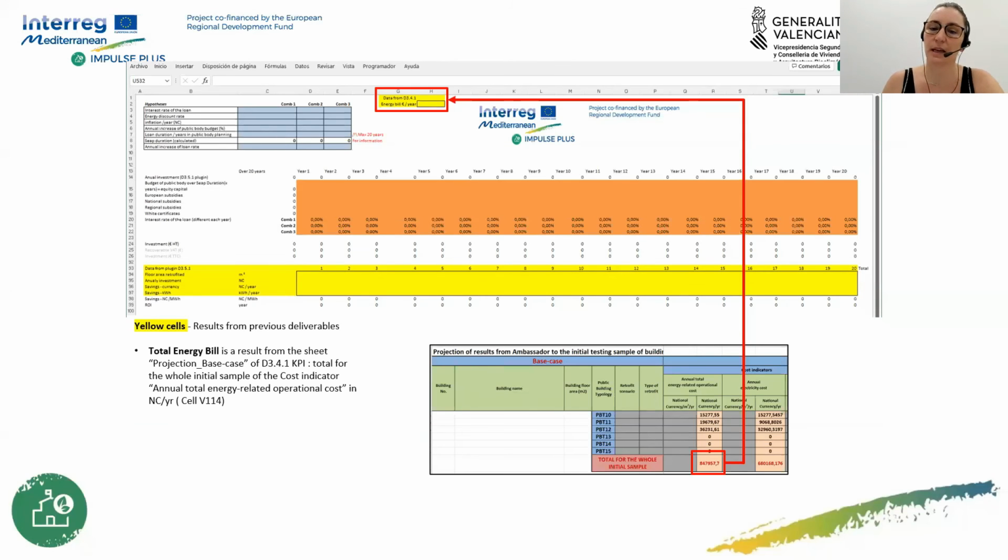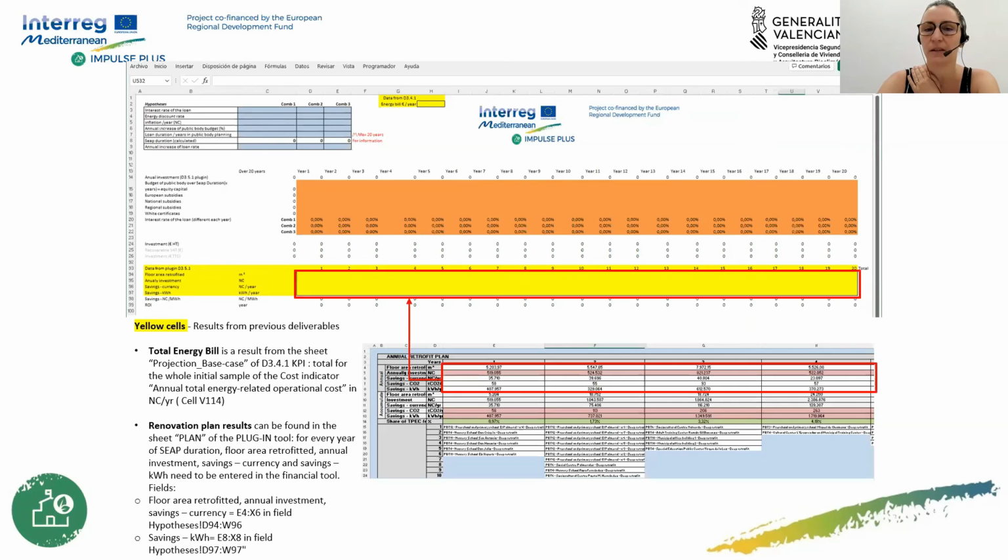Okay. This is what I have explained before. This is just an image of the previous deliverable where you can find information, and you will have to copy and paste this information in this cell. And this is the information we also have to copy and paste from the energy renovation tool to the financial tool.